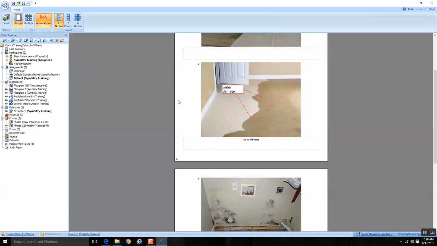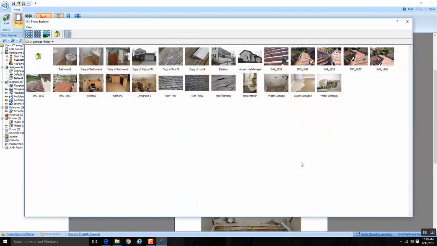Now another thing to think about with photos: I added these pictures, but what if there's another picture I need to add, or I had to go back to the site and take more photos and I need to add some more? Well, you can always add more photos. It's really the same process that I went through to get my initial pictures in here. So I could always go back here and click on add and add some more photos if I wanted.